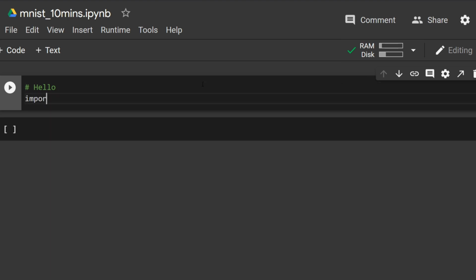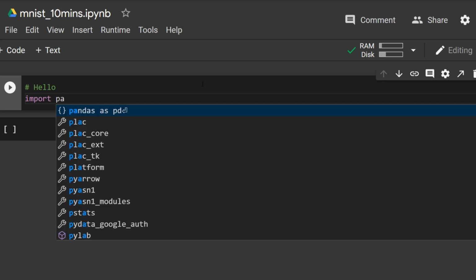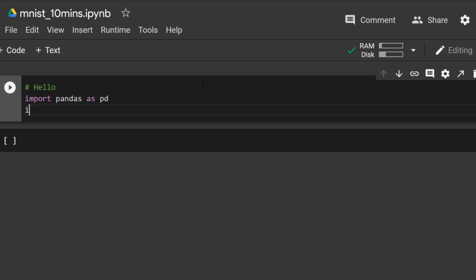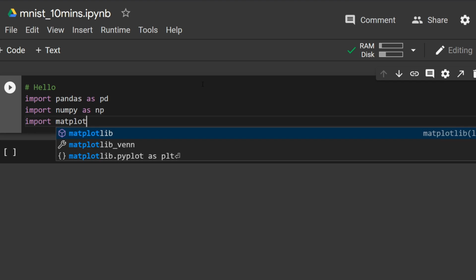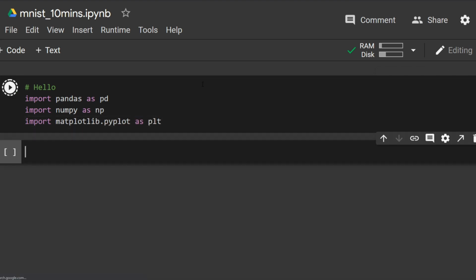First we have to import all the necessary things. So pandas as pd, this is very handy. Then numpy as np, and matplotlib.pyplot as plt. Done. Next we have to get our data from TensorFlow.